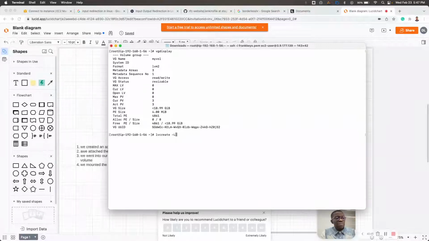So I'll say lvcreate. To create, I will specify the size. I need a 10G, and the name should be, let's say, datalv01, from what volume group? My volume group. If I hit enter, it will tell me that the logical volume datalv01 is created.